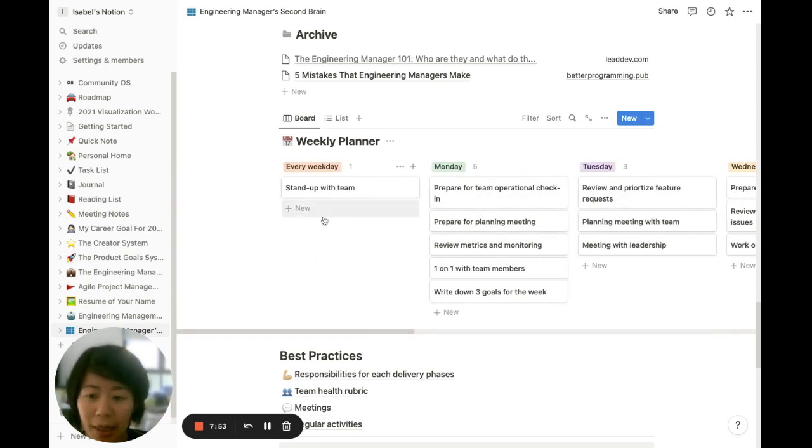And you can easily add new rituals or items that you do frequently into this section.